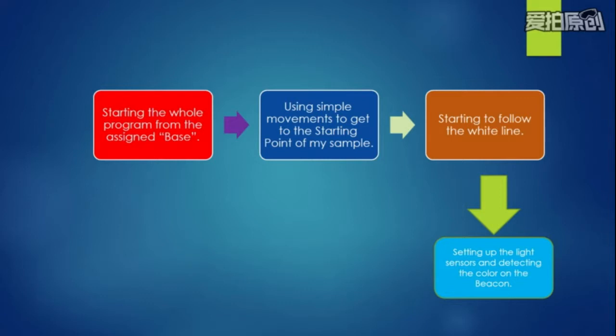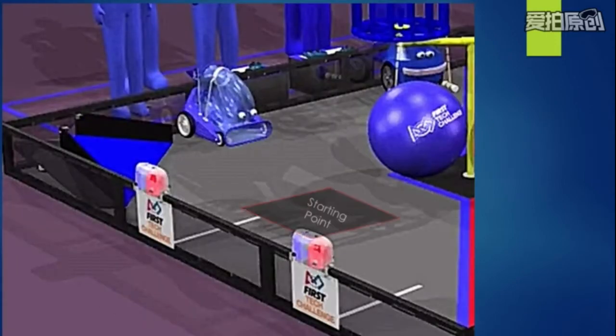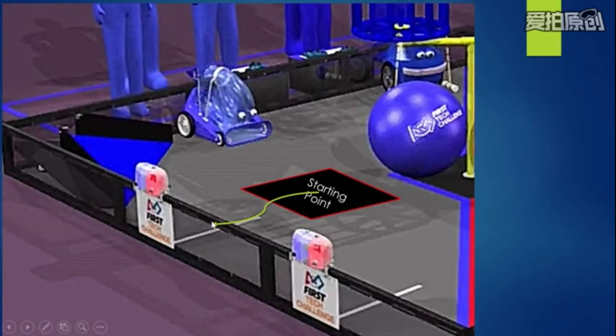Now we need to get our front light sensor to scan the color on the beacon. So after following the line, we are at this point. Notice that on the beacon there are 2 colors, so we only need to scan one of them. But first we need to set it up.